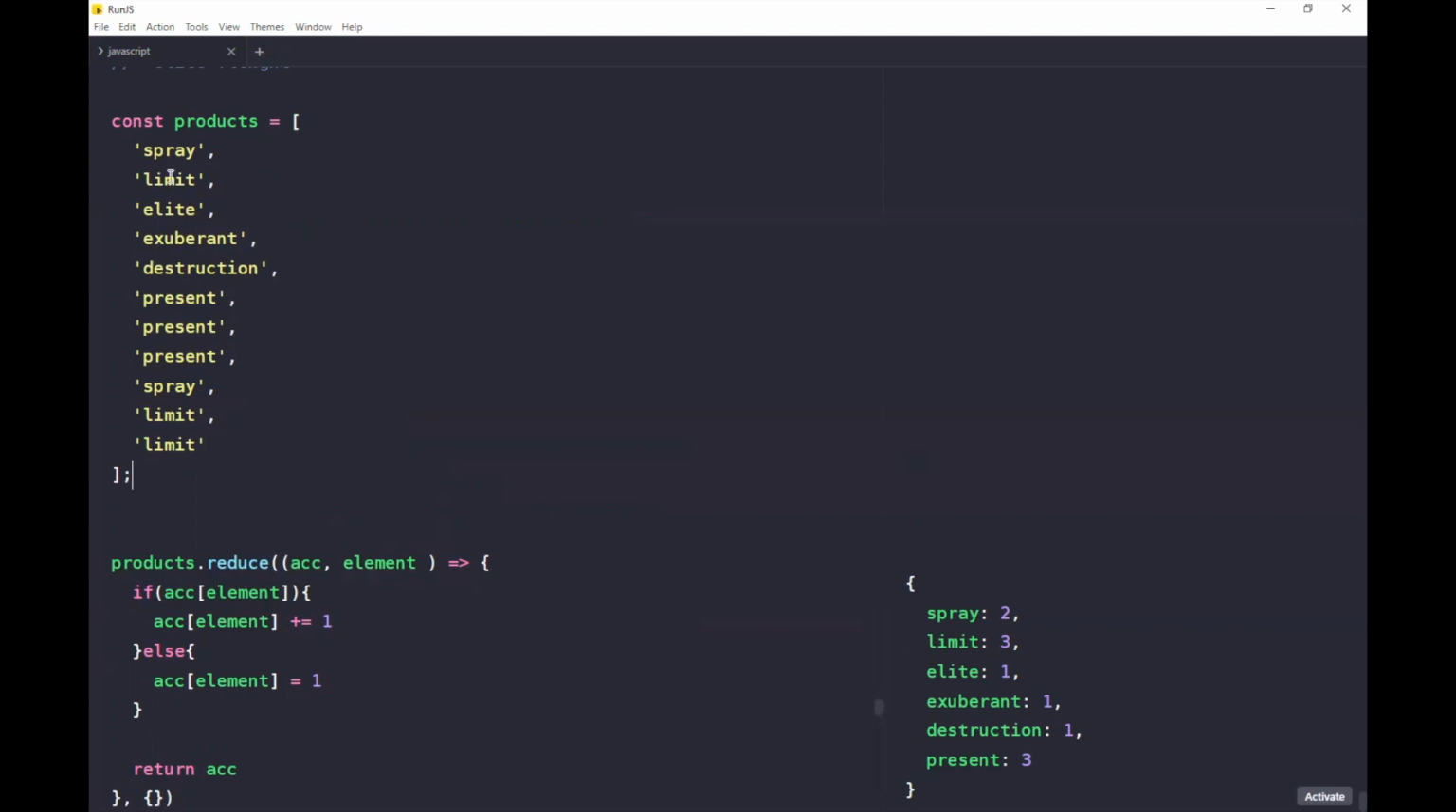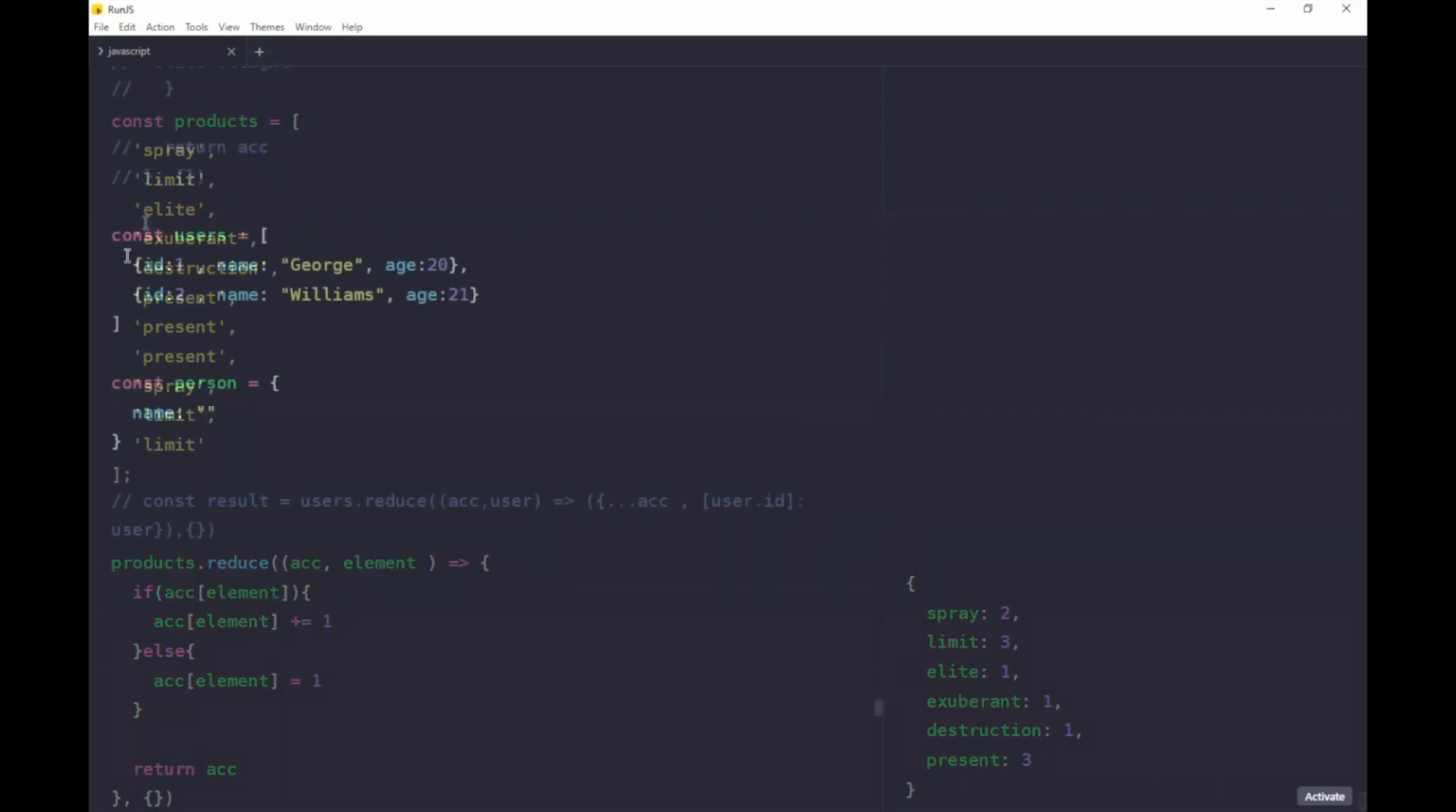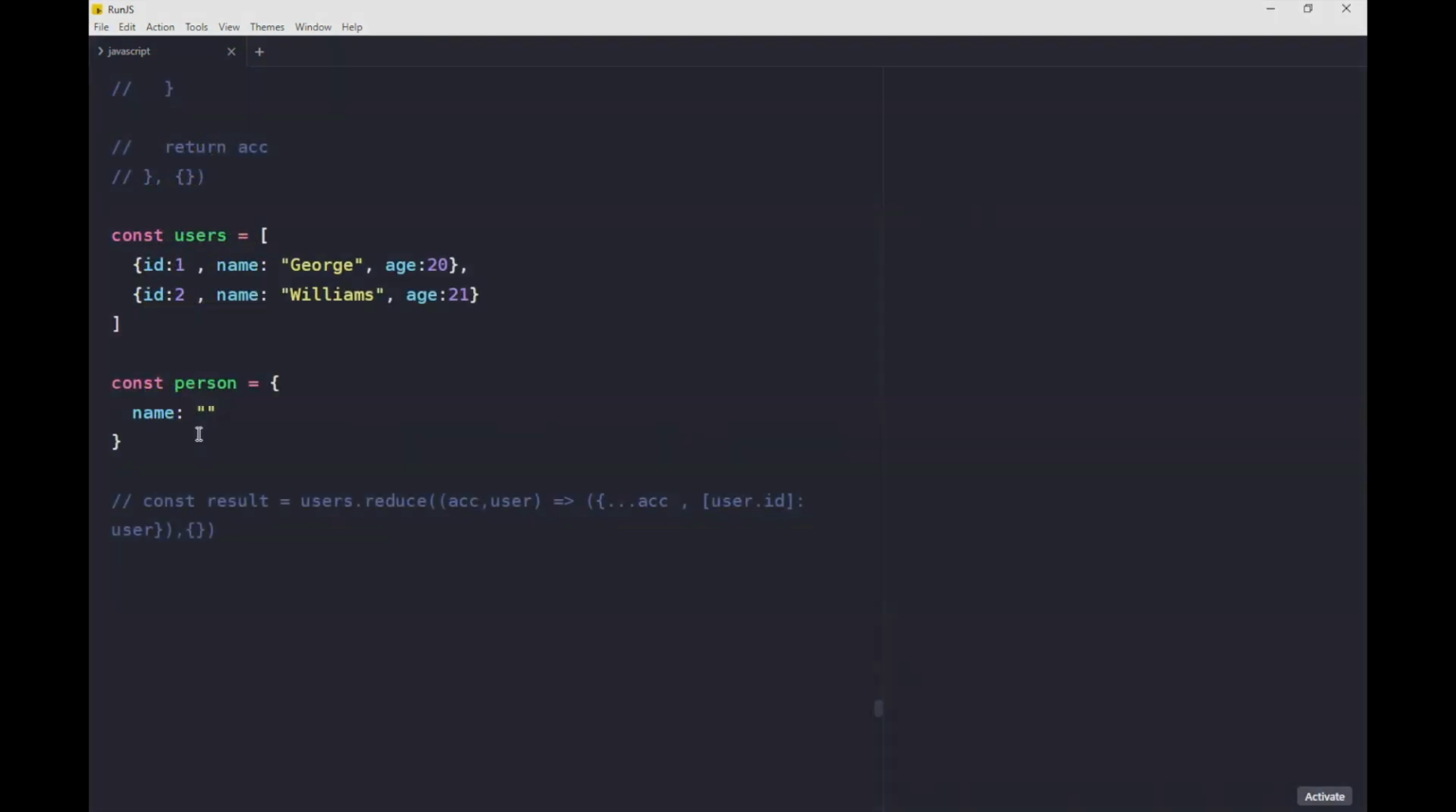Then we move on to limits. Is limit in the accumulator? No. If it's not in the accumulator, we set the key to the limit and we add 1 to it. Now this will be the end of our tutorial. All right, thank you.